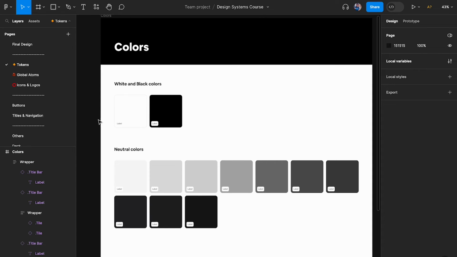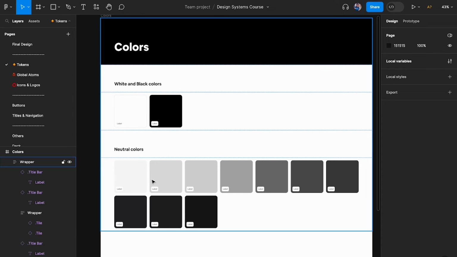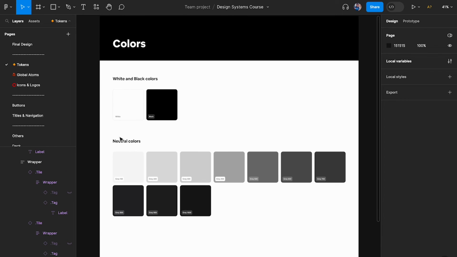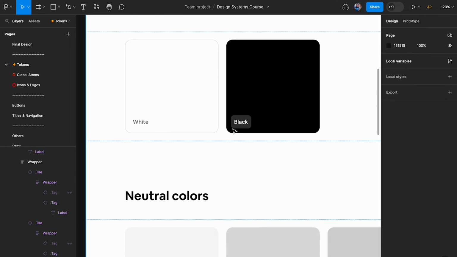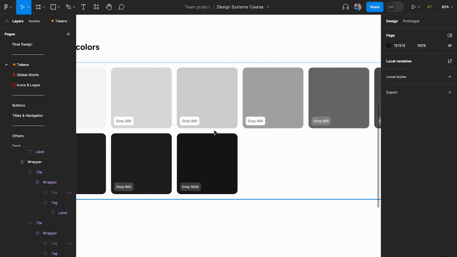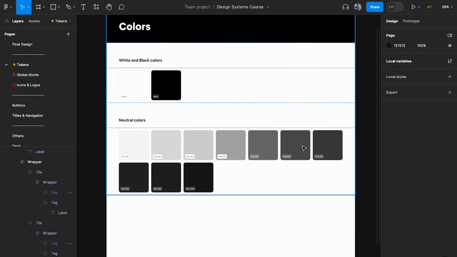All right, so the next thing that we're going to do is go ahead and name these colors. We're not going to create Figma variables yet. I'm going to do that in a second. But for now, we're just going to name these so it's easy for us to understand everything. All right, so I've gone ahead and quickly named them white, black, gray 100, 200, 300, all the way to gray 1000. So we need our 10 colors plus our 2 black and white colors.